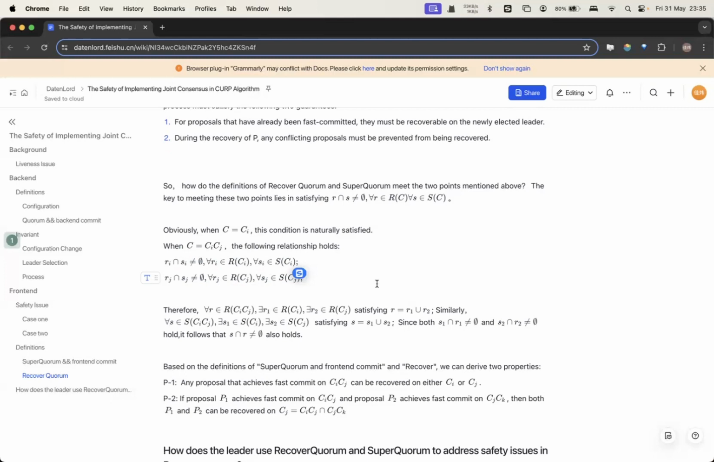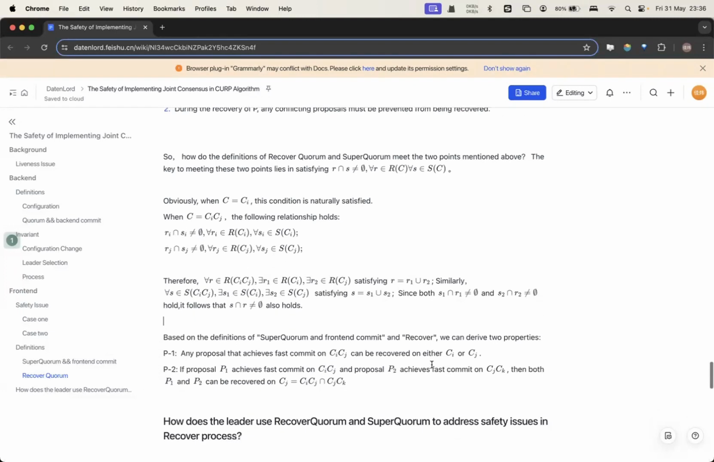satisfying that R equals R1 plus R2. Similarly, for every S belongs to SCI-CJ, there exist S1 and S2 satisfying this relationship. Since both the intersection of S1 and R1 is not empty, and the intersection of S2 and R2 is not empty too, it follows that the intersection of S and R is not empty also holds.